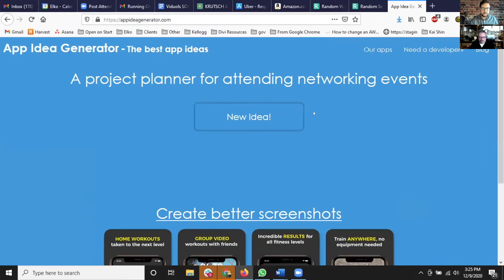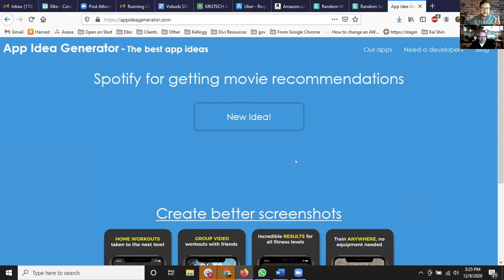Sure. So here's what I'm going to do. I actually pulled up a random one. I'm going to share my screen myself for a second here. We'll ignore this first one, but we're going to click on this until we find an idea that we like. I Googled app idea generator, and Google delivered as it always does. So I'm going to click new idea. Spotify for getting movie recommendations. What are your thoughts on that?